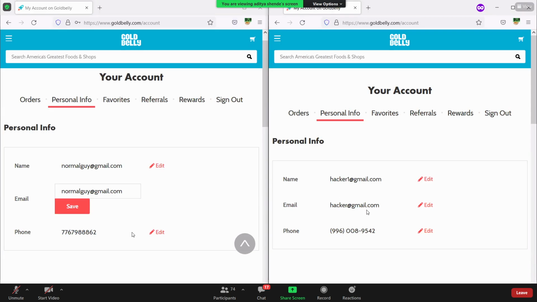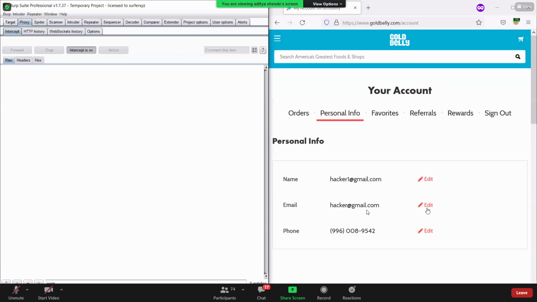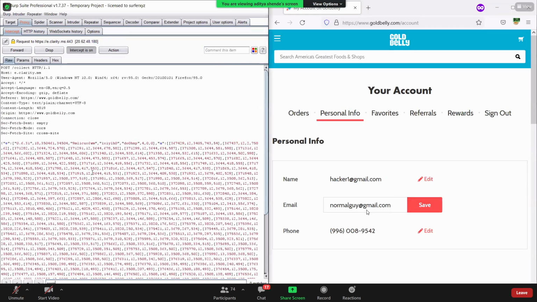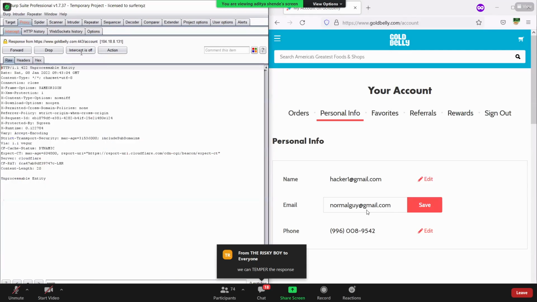So my goal is that we need to update this email address in this account. Obviously they have a validation. Here I'll put the email address of the user and try to save it. Let's analyze the request and check the response. What does it say? It says unprocessable entity.